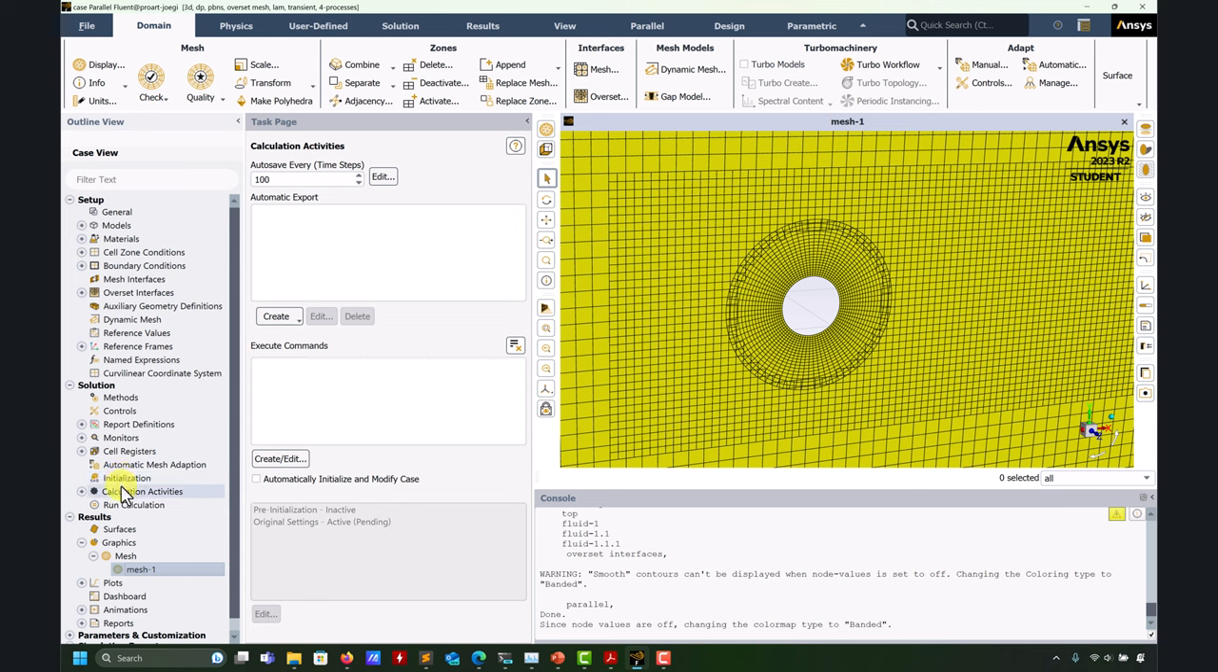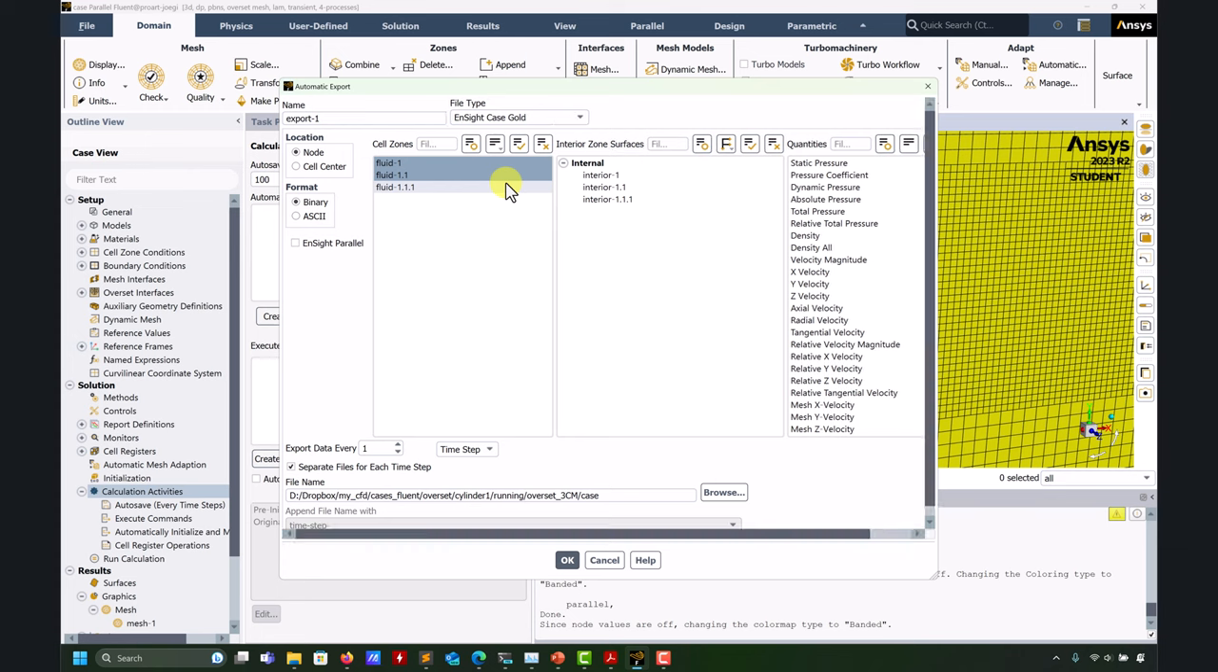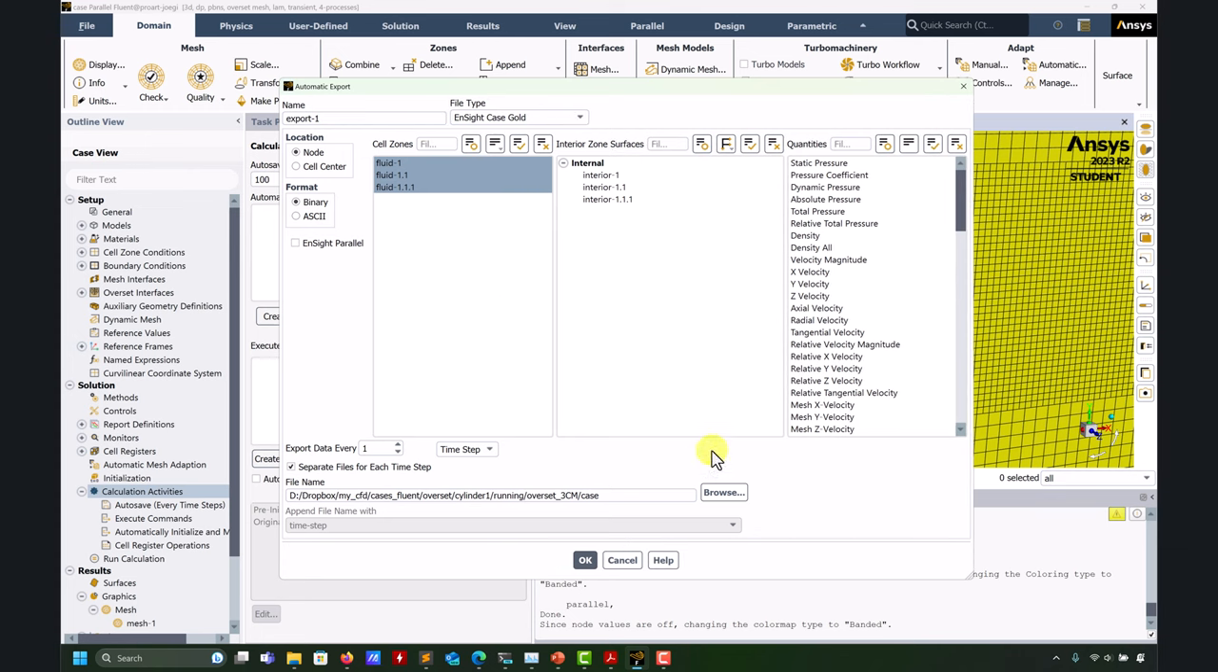But how I like to do it, so I haven't talked about this, you go to calculation activities in solution. And you can automatically export the solution. So basically what I do before running, I select here inside case, then select the fields that you want to save, pressure, velocity. I like to save cell center data, binaries, okay, here you need to select anything. And then you look for the rest of the data. So as you see, you have a lot of stuff.